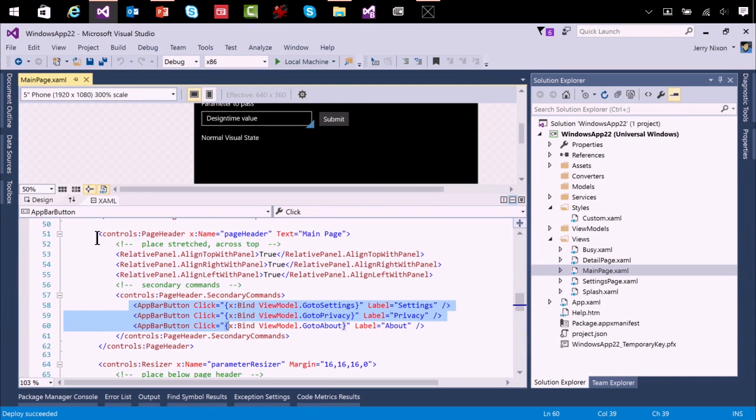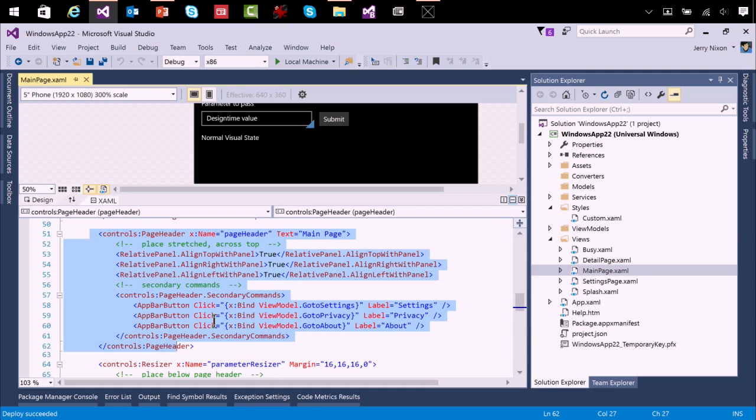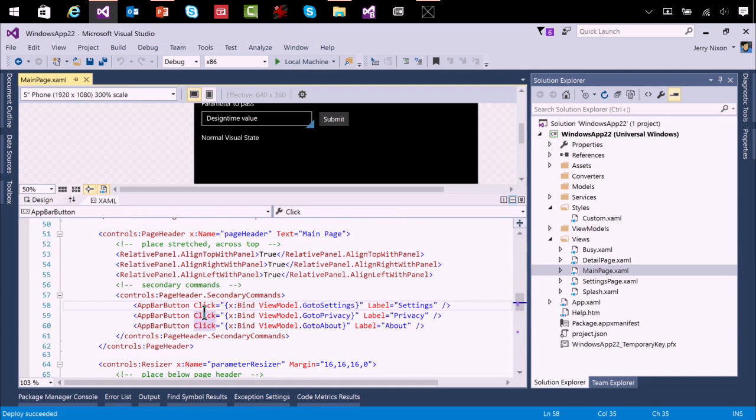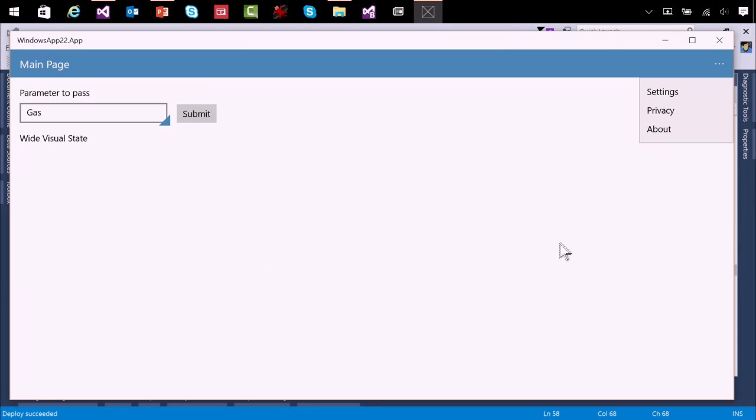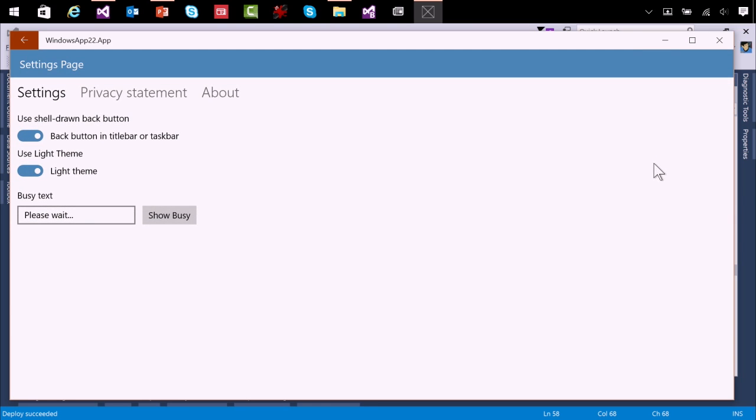They're defined right here in the page header, and you can add as many as you'd like or take these away. Each one of them, when you click them, is using a compile time binding to go into a method in our view model called go to something. In this case, I can go to settings, privacy, and about, and you can look at the implementation of that. It's ridiculously simple. When I select it, it navigates us to the 3rd page that you get with this template, and that's the settings page. This settings page is just demonstrating capabilities of Template 10.